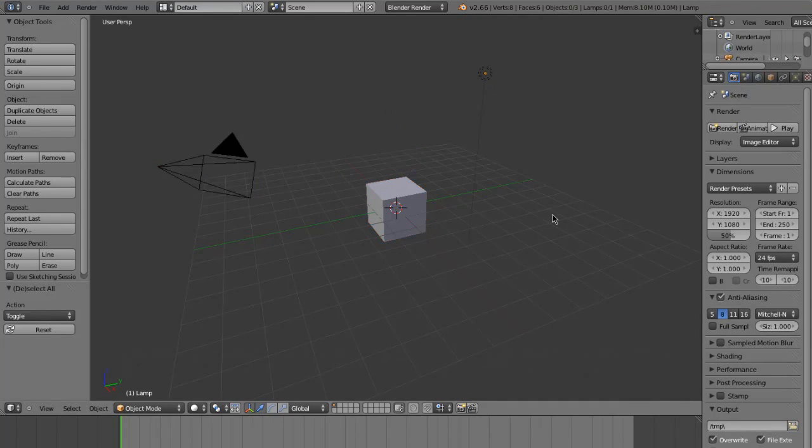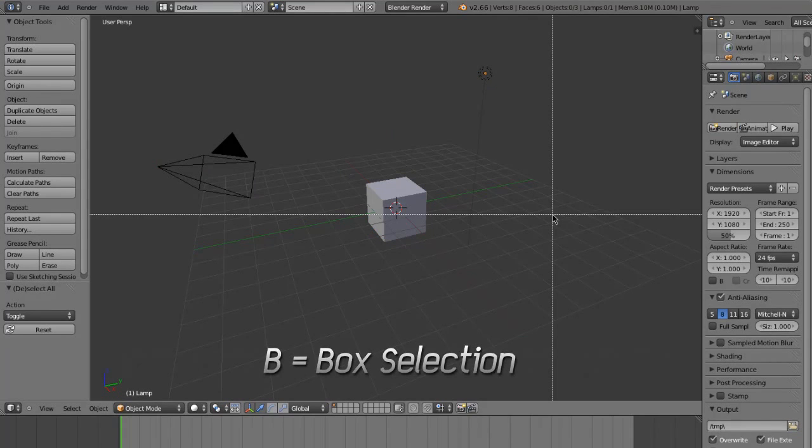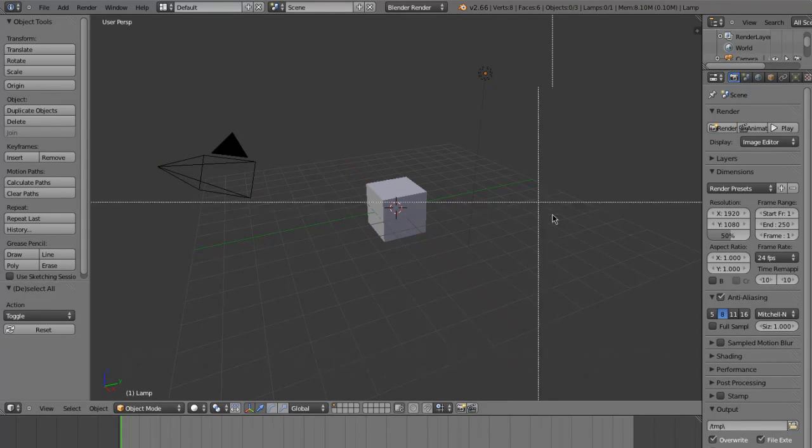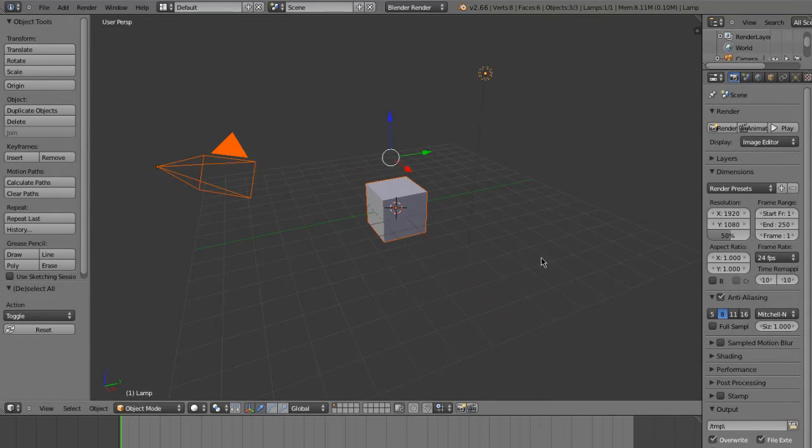to select. Pressing B activates the box selection. This allows you to left-click and drag a box around objects to select them. If you click and drag the middle mouse button, the box will deselect the objects.